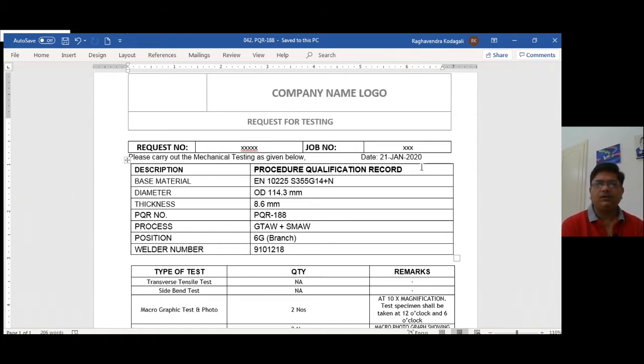So in the description, you can have the request number, job number, client project number, whatever you want, you can put there. Date you can put, then base material, what you are going to test. In this case it is S355 G14N. And the OD diameter you can put; in this case, it's 4 inch. Thickness 8.6 millimeters. PQR number you can put. Process you can put GTAW or whatever your case. Position you can put for what you have made. In this case, we have made a 6G branch connection PQR.